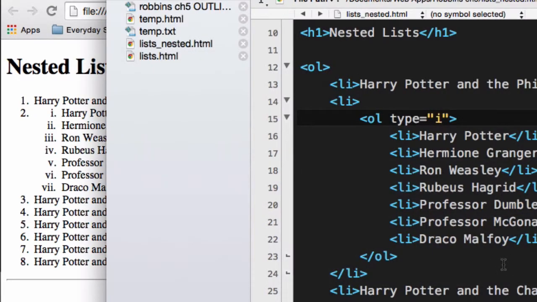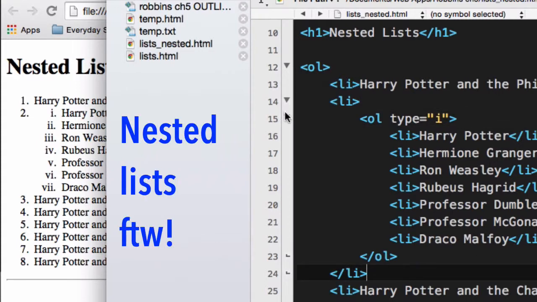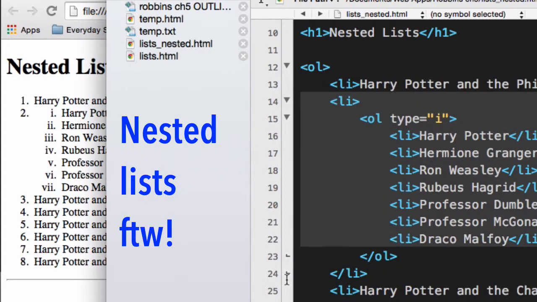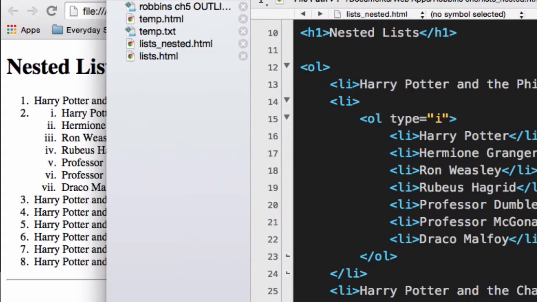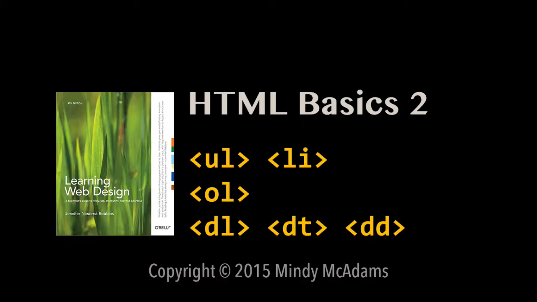They don't do it correctly, partly because they make it invalid. They forget to nest it inside an LI, but it's pretty easy to do, and it's a useful thing to have in your toolkit because document structure is so important. So sometimes you want to have a nested list. That's everything you need to know about lists. And this is the end of the video.